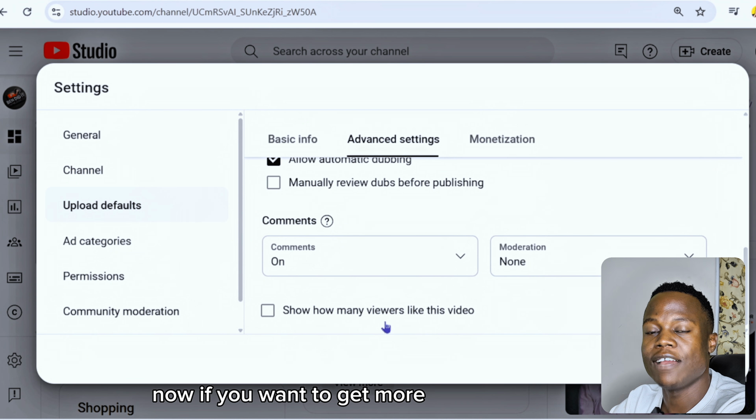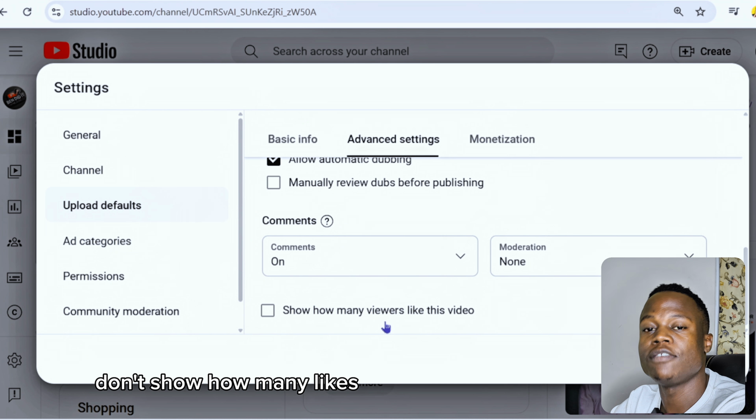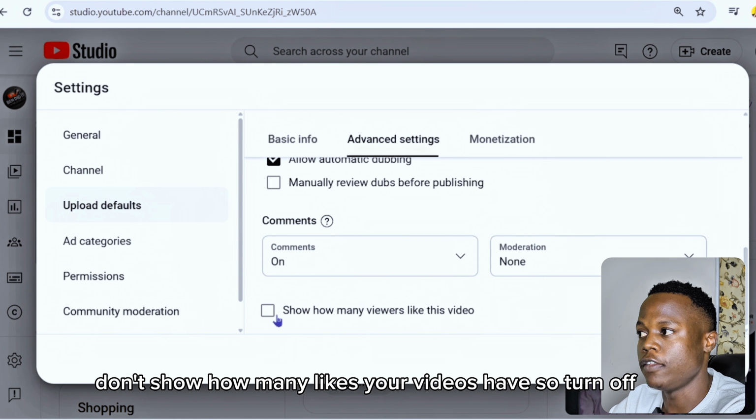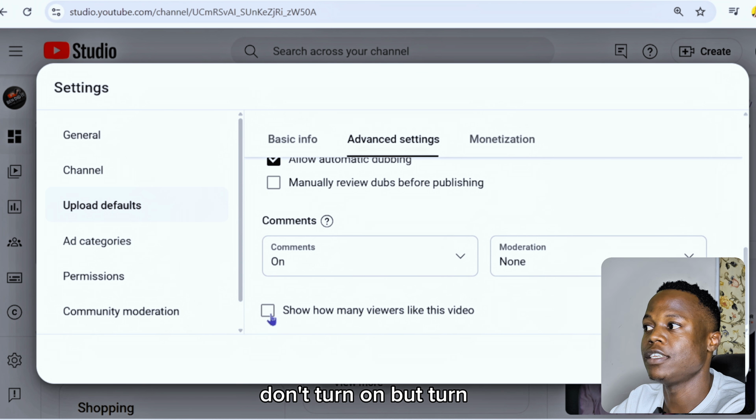Now, if you want to get more likes on your videos, don't show how many likes your videos have. So turn off this feature. Don't turn it on, but turn it off.